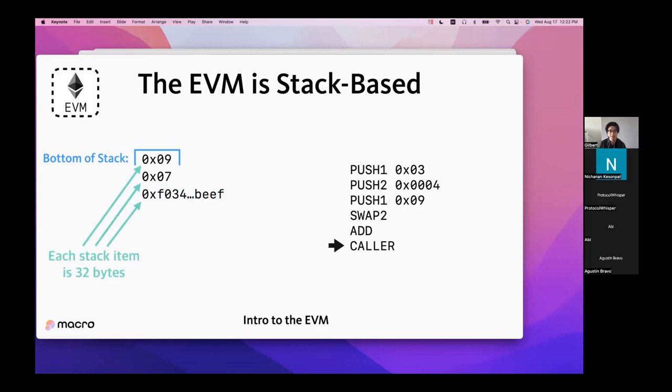So that's the stack. Each item is 32 bytes, regardless of what I write here. Every item is always going to be 32 bytes, for those inclined on the details.